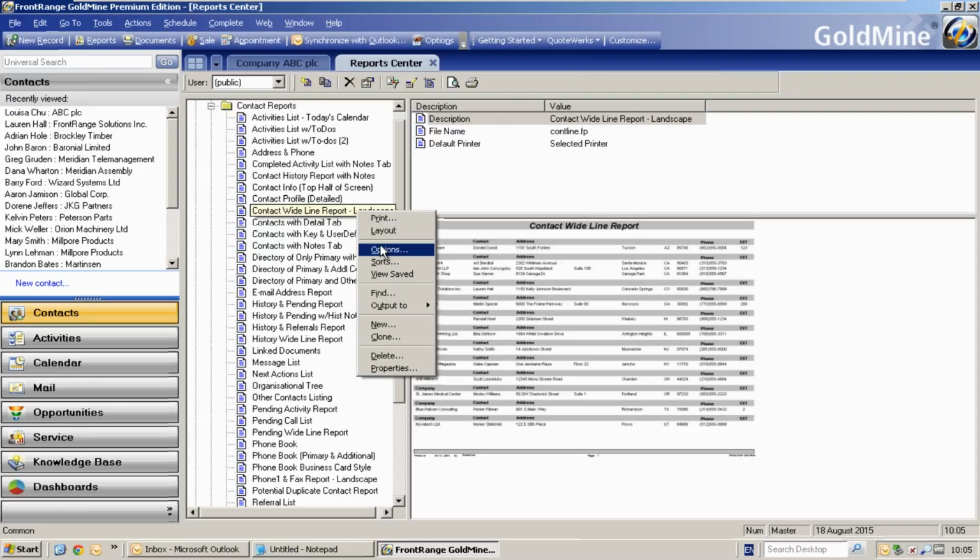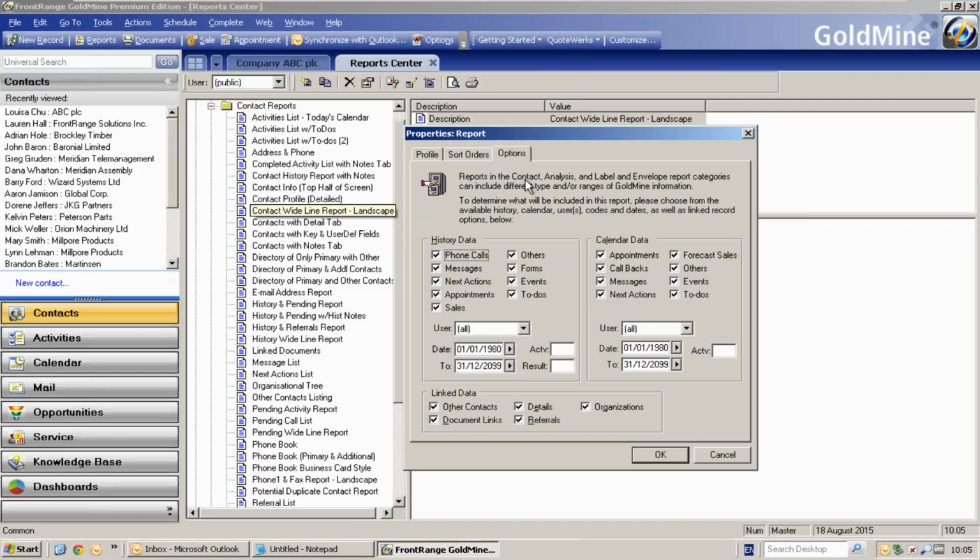If I right click again, I go to Options. Nearly all reports will have these options, which allow you to drill down and determine what data additionally you may want to see on this report. So this being reports focusing on our contacts, our customers, if reports have that data displayed or built into the layout, we can see here, we can report on historical completed activities, outstanding activities.